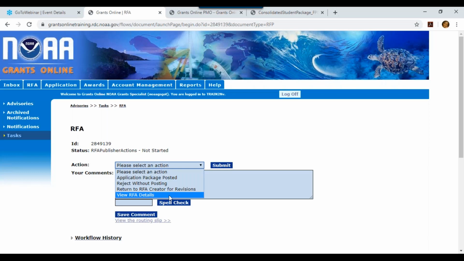Okay? Once they have completed that process, they will just click here, Application Package Posted, and Submit, and that will complete their task. If they have questions, they do have an option to send it back to you so that you can make revisions. We're going to stay on the happy path, though, and select Application Package Posted and Submit.